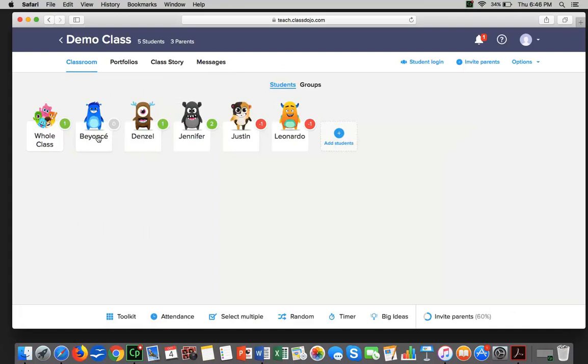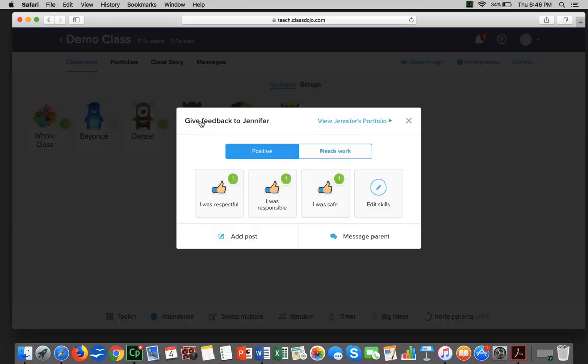Now you may have noticed that Denzel and Jennifer and Justin all have these numbers right beside their name. What these numbers stand for is an award and point system that the teacher gives out to the students. As you can see, Jennifer has a 2 by her name that is in green. This symbolizes a positive point that has been awarded for Jennifer. She may have been respectful or responsible or was acting safe.